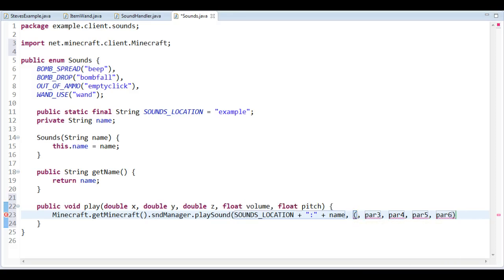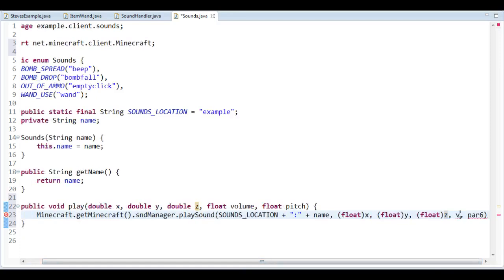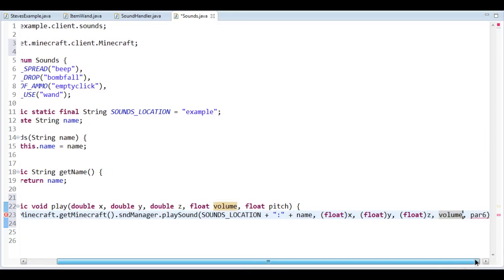Here we want the... well, Eclipse is moving my cursor for some reason. I don't know why anyone would want that. There you go. Float y and sorry, float z like that. And finally, we just send along the volume and the pitch.